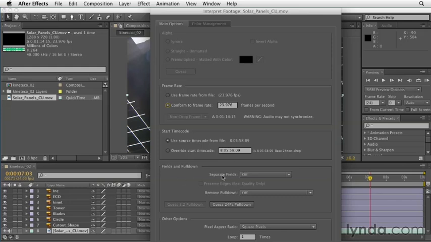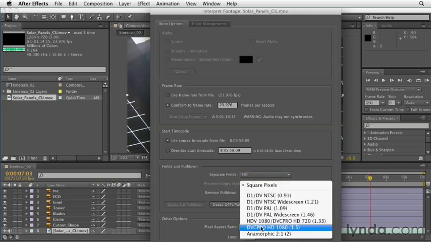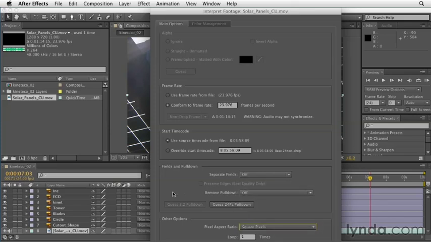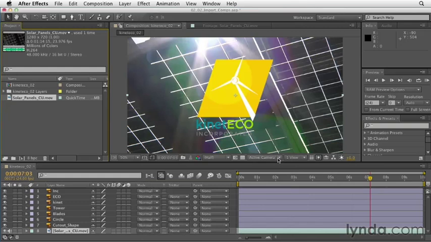And here, under Fields and Pull Down, this is where you can choose whether it's lower field first or upper field first. Now, this really only pertains to interlaced video footage. Down at the bottom here, if the pixel aspect ratio is off, this is where you can change that. I'm going to accept these changes by just pressing Enter on my keypad. Now, had I changed the frame rate or something else, it would be listed up here in the project panel.